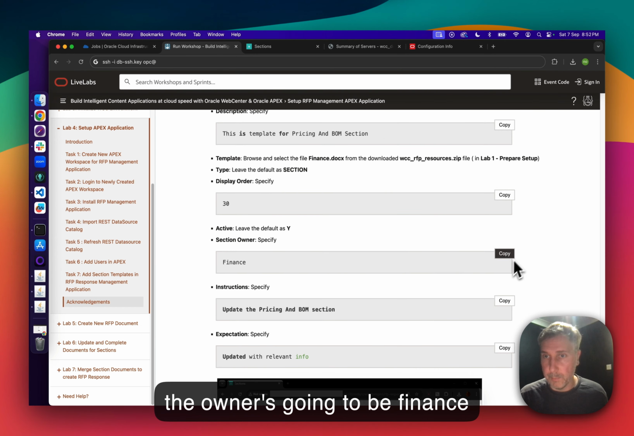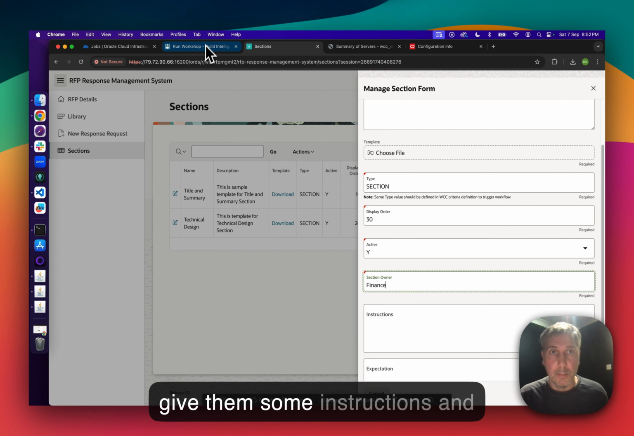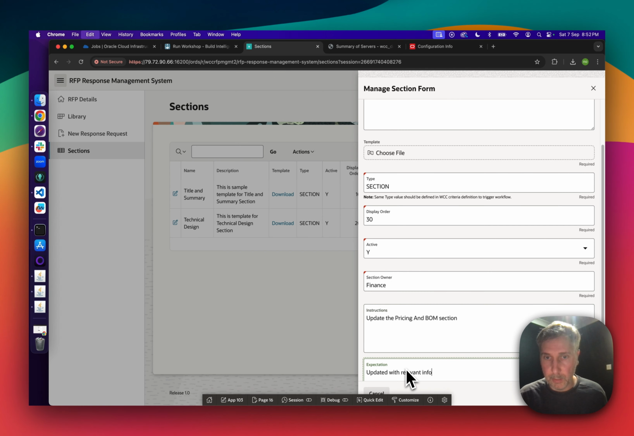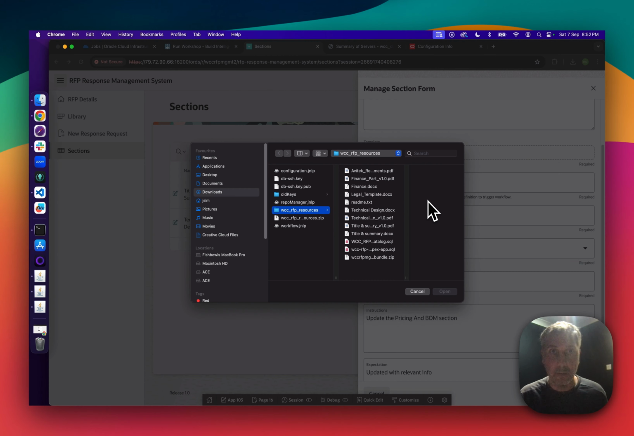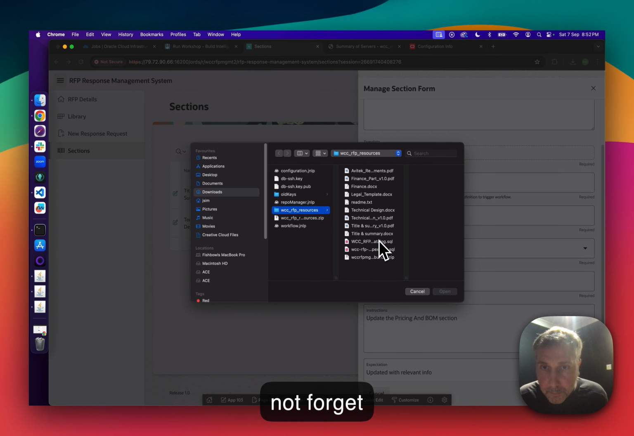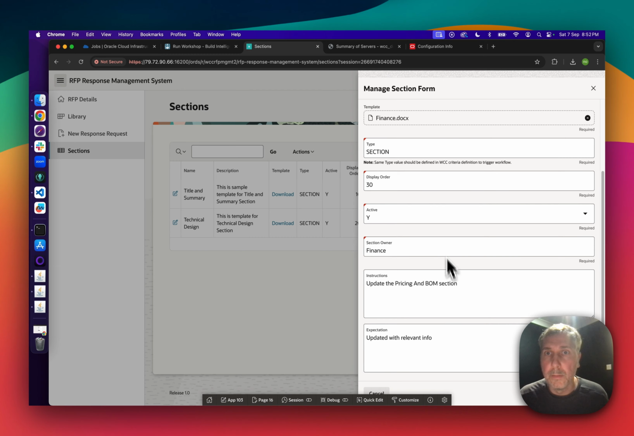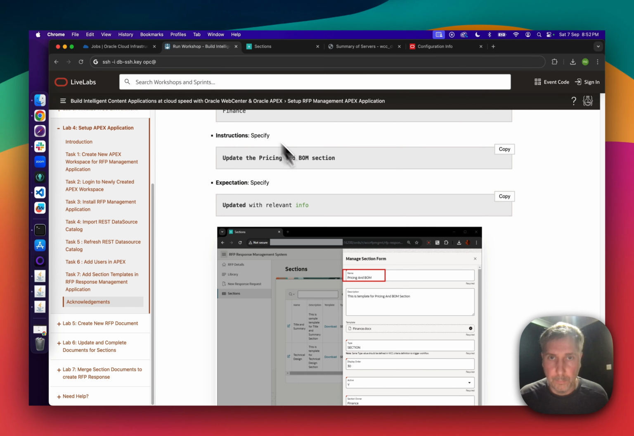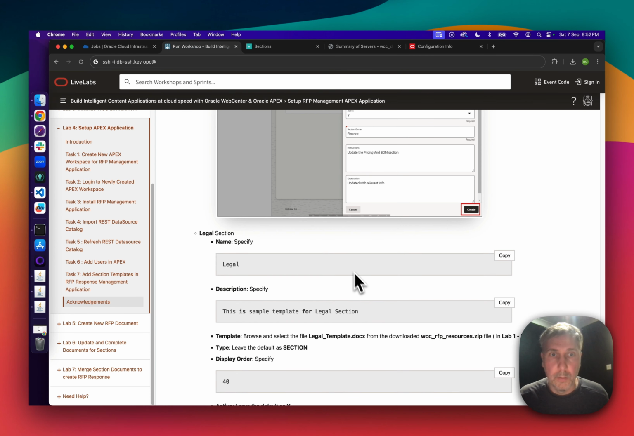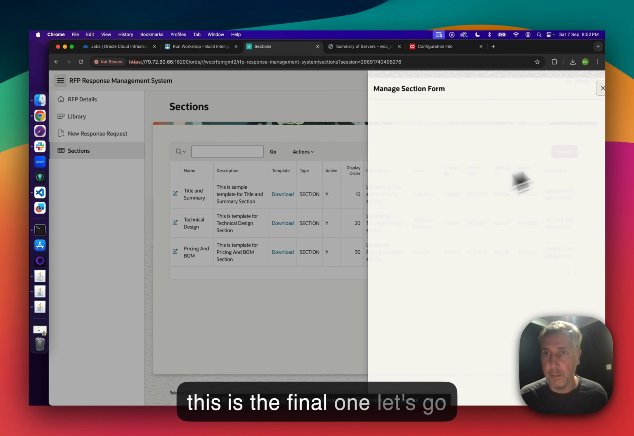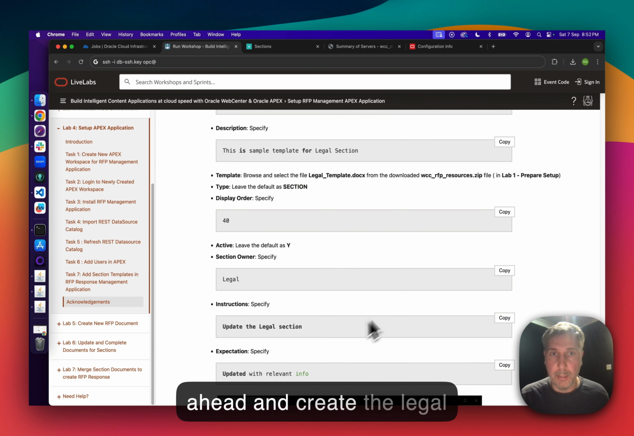The owner is going to be finance. Give them some instructions. And our expectations. Let's not forget the document. Okay. Let's create that, and then I think this is the final one. Let's go ahead and create the legal section.